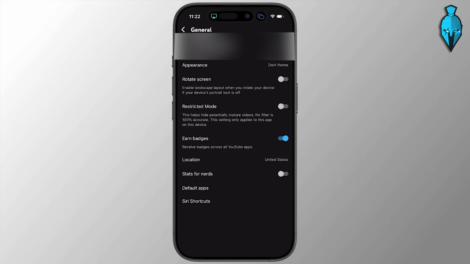If you're on computer, it's the exact same thing. But that is how you could turn off restricted mode here on YouTube.